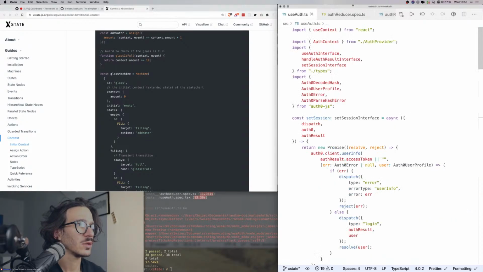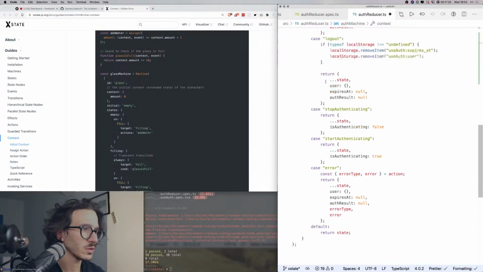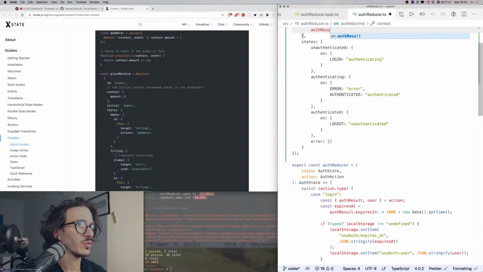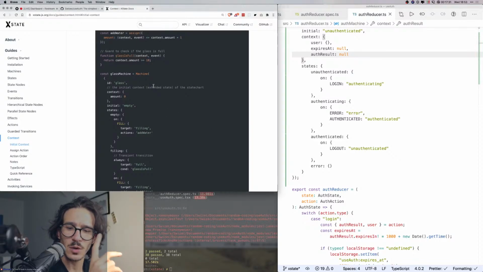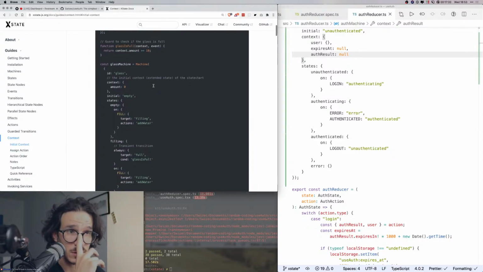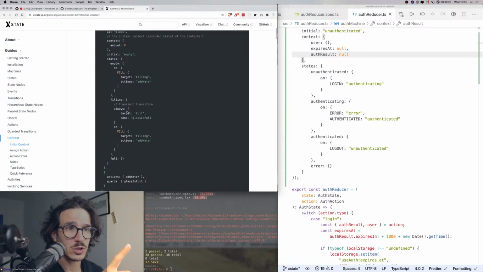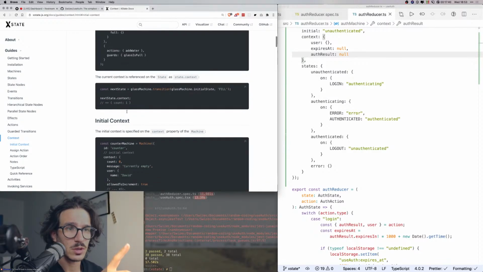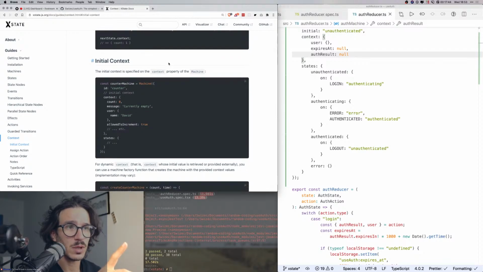So the user, where am I? No, not useAuth. We're in the auth reducer. User, expires at, and we said that we have the auth result. Auth result, which also starts as null. So that's our context. Now we need to define side effects, or rather transient transition. Initial context, that's the initial context, allowed to increment, blah.